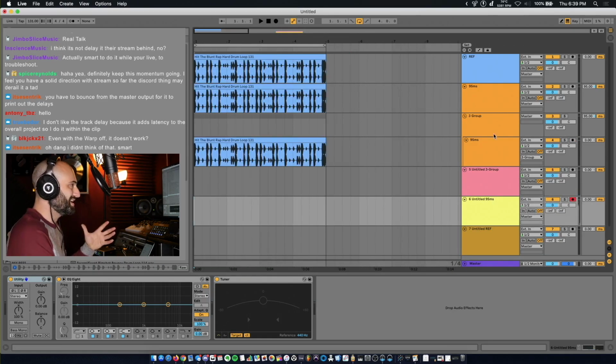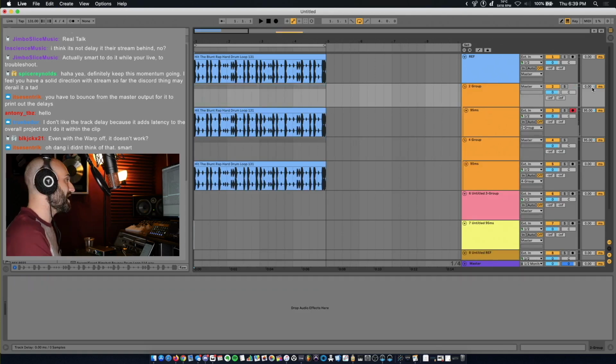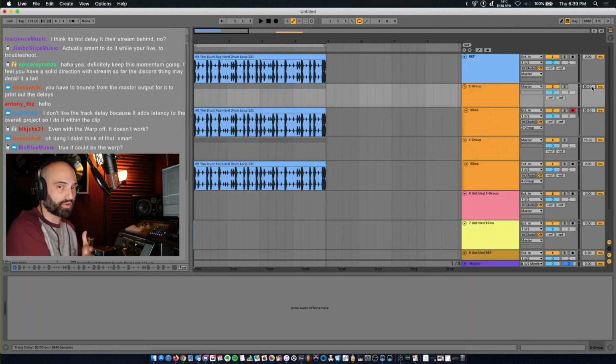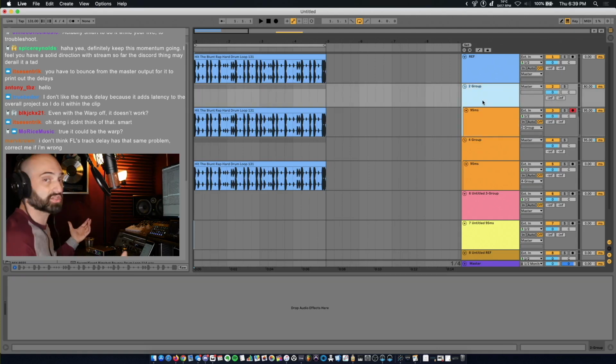The conclusion is, if you put track delay on individual tracks, it's not going to work. But if you put that track in a group and then throw it off the grid, it will print it, but only at the group level. It won't print on the track, only on the group. So that's the workaround, y'all.